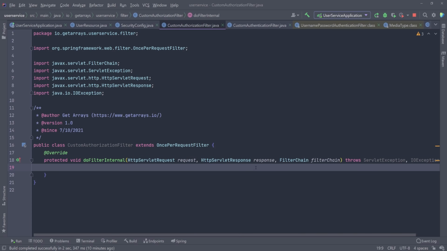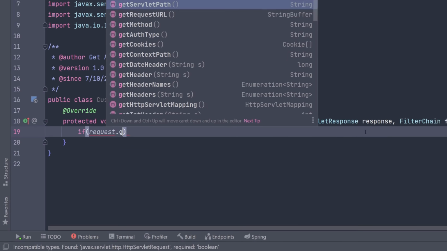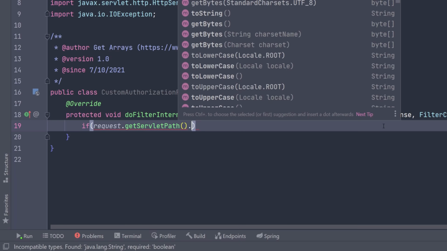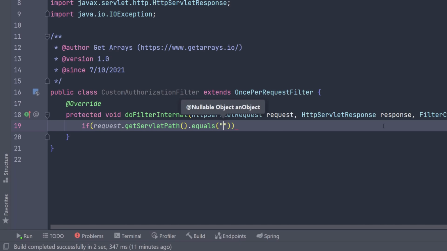The first thing I want to do is check to see if this is the login path, because if this is the case, then I don't want to try to do anything here. I just want to let it go through. So I can do if, and then access the request, get the servlet path, and see if it equals /api/login. So this is the login path. If this is the case, then I don't need to do anything.